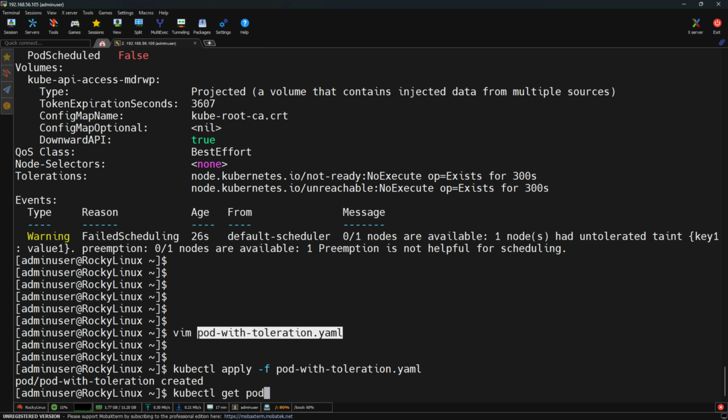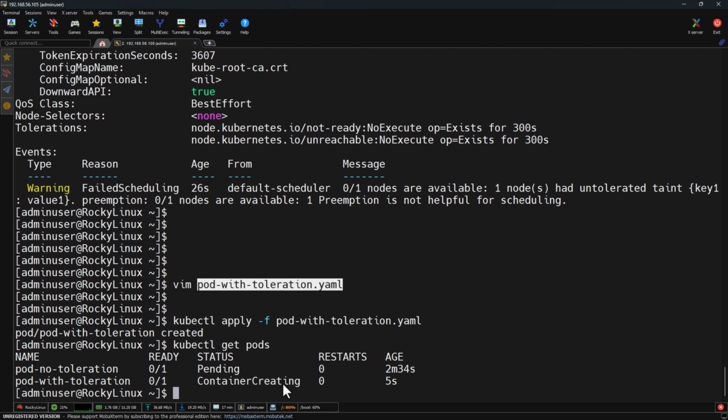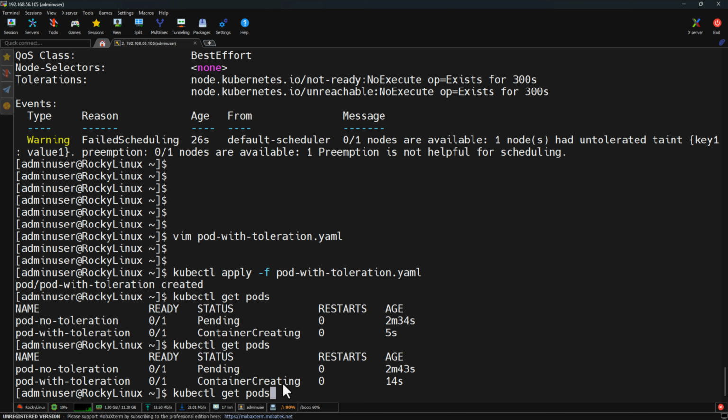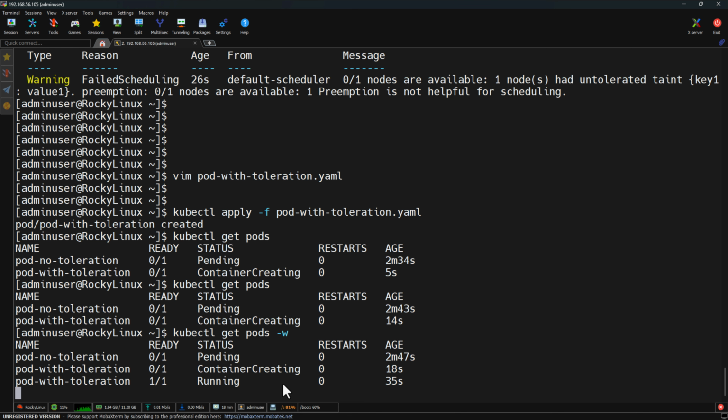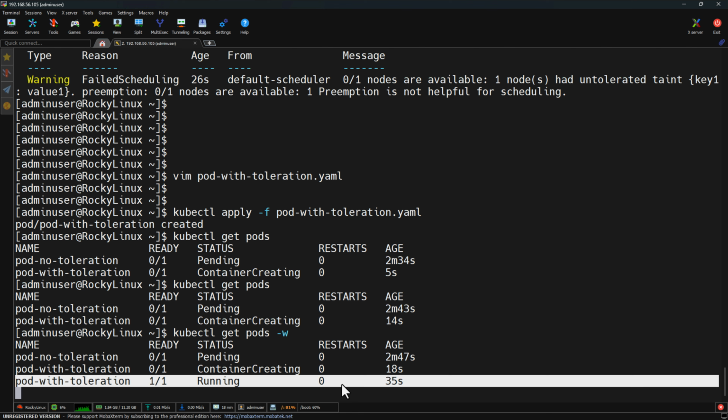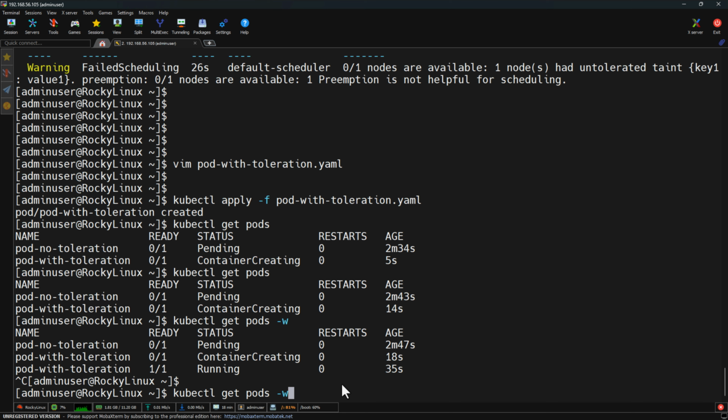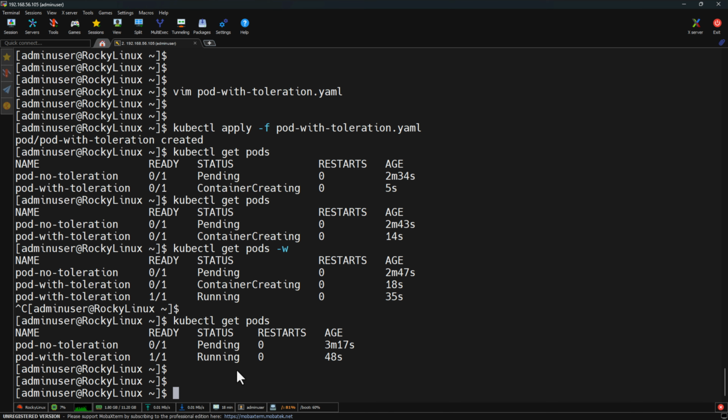kubectl get pods. The container is creating. It is taking time. As you can see, the pod is running now. It is in running state. Here we have created a pod with toleration. Let's describe it. kubectl describe pod followed by the pod name.